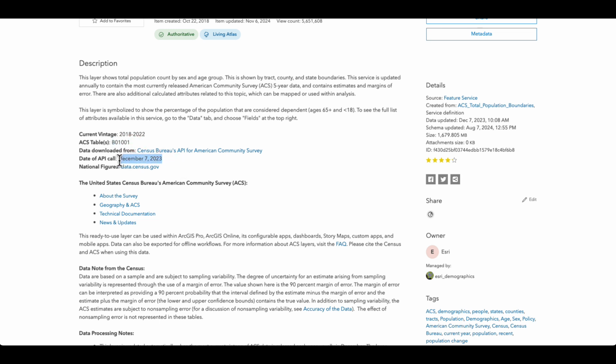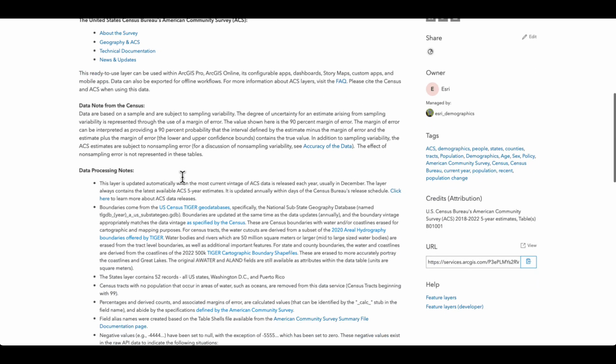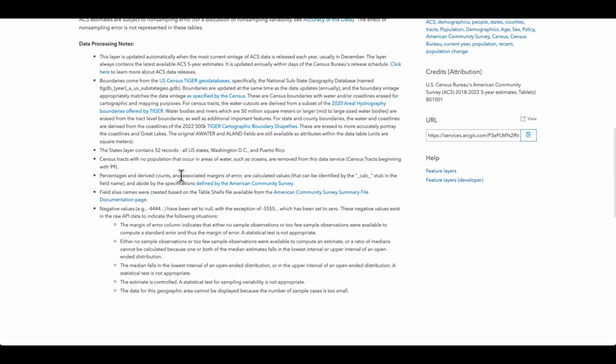When we downloaded the data and where the information came from their API, as well as, I think the most important, how the individual data sets are processed. So this gives the end users peace of mind knowing that every part of the demographic data comes from the latest version of the ACS.